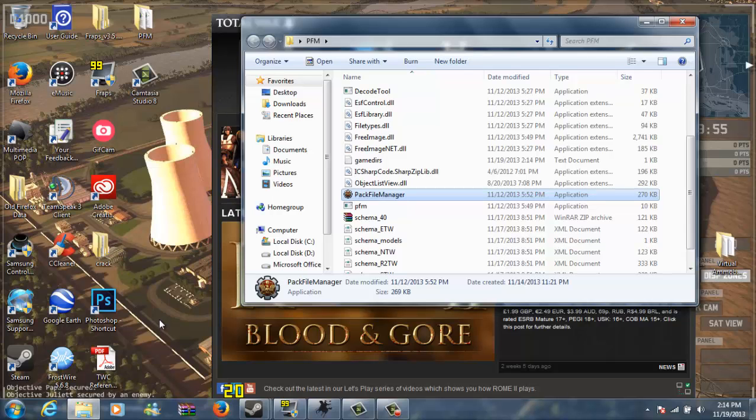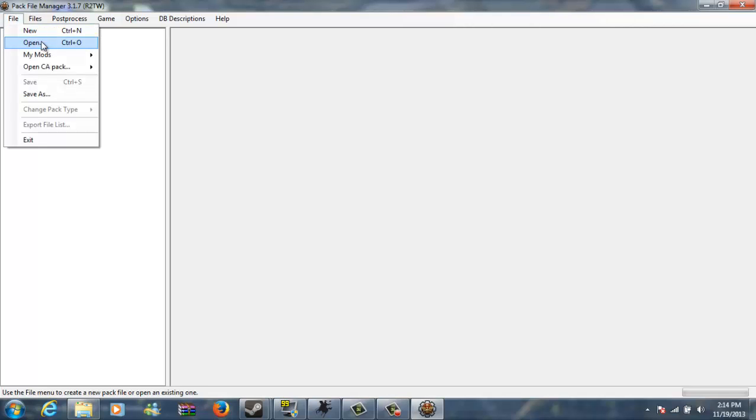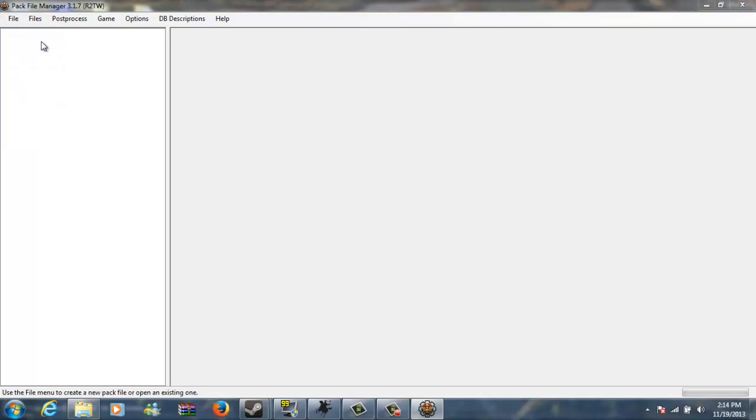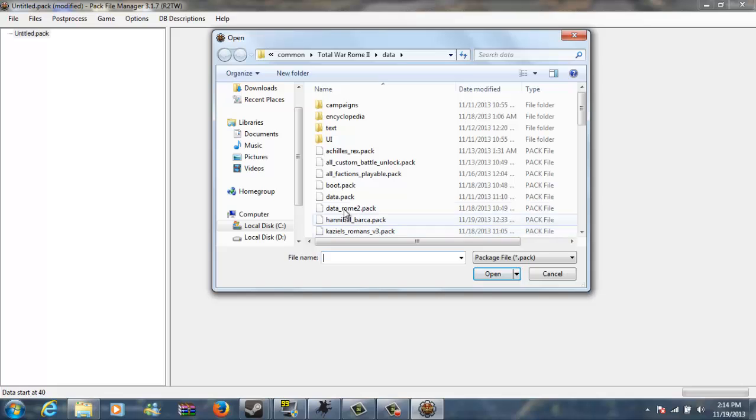And for now, we're just going to do the basics of modding. We're not going to get into animations or any real in-depth modding. So the first thing you want to do is click File, New, and then right click, Add from Pack, and then go down to Data Rome 2 Pack.